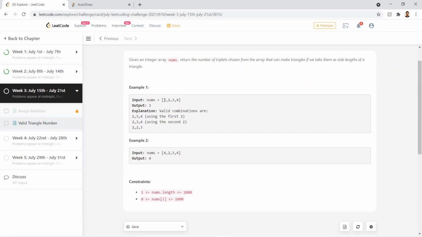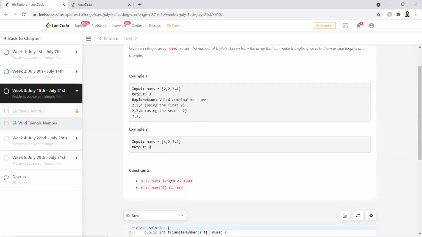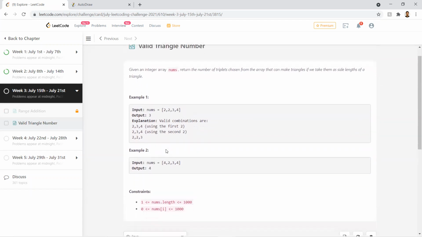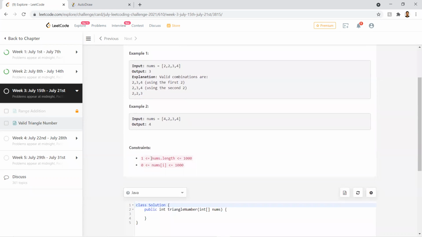We have to notice that 2 3 4 can come from here, and 2 3 4 can also come from here. So we can take the second 2 in one solution and the first 2 in the other solution. So the total number of valid combinations is 3. Similarly, in this second example, the output will be 4. The constraint is that the length of the array should be less than 1000, and the elements will always be positive.